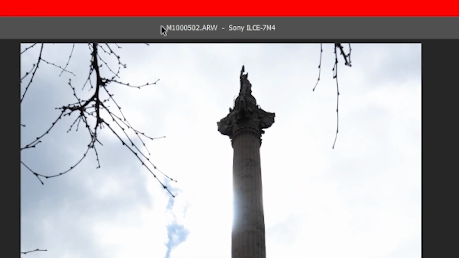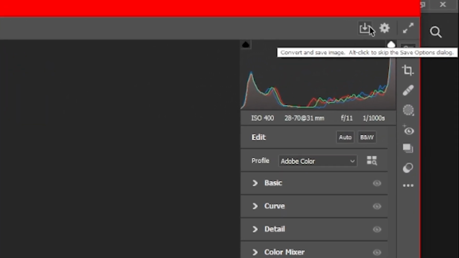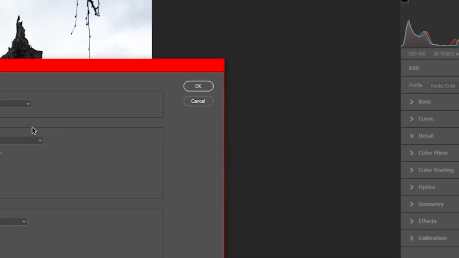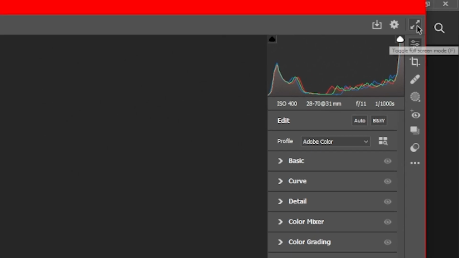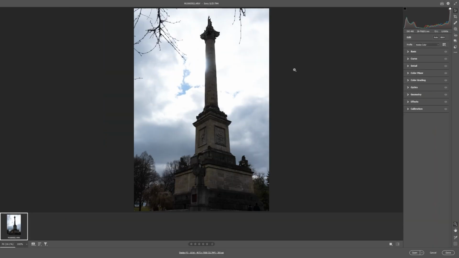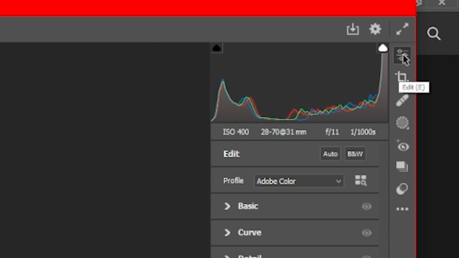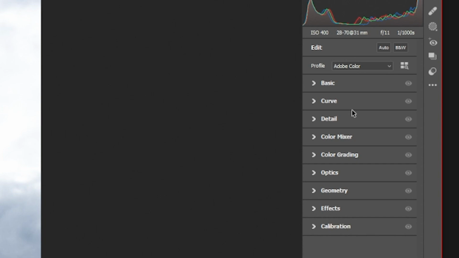So, up at the top, you will see your image name and the type of camera you shot it on. This will only work for raw images. Over here, you can press this button to convert and save the image you've edited. Here, you can see all of your preferences for your system. This will toggle the full screen mode. Here in this section, you will see the editing. This is where you will have all of your basic settings.